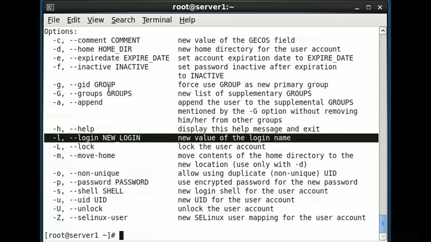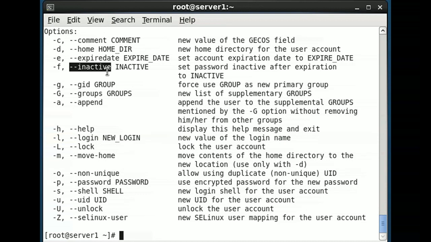All right, there's also some things up here like expire date and inactive. We're going to talk about that in the next section when we talk about password management and account management. All right, so useradd, usermod, userdel. And remember that when you're using useradd to add a user account, typically you'll also want to use the passwd command to set their initial password. Otherwise, the account will be locked and they won't be able to use it until you set their initial password.